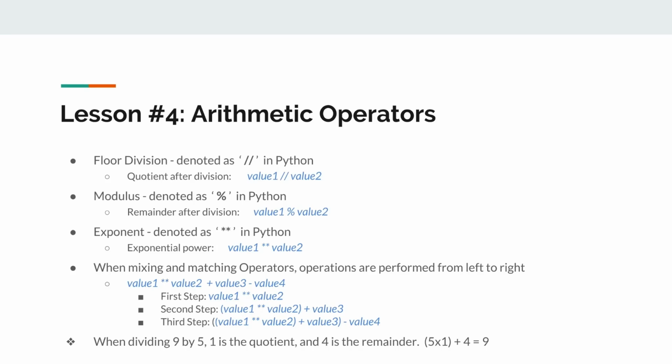The last one is the exponent, which is some value raised to another value, like 2 raised to the power of 2, or 2 squared. It is denoted in Python by two consecutive asterisks without any spaces. Keep in mind that while mixing and matching operators, operations are performed from left to right. So, operation between the first two leftmost values will be performed first and then the next value and so on. These are all the arithmetic operators in Python, but before we can use them, we need to know which operator can be used with which type of value.